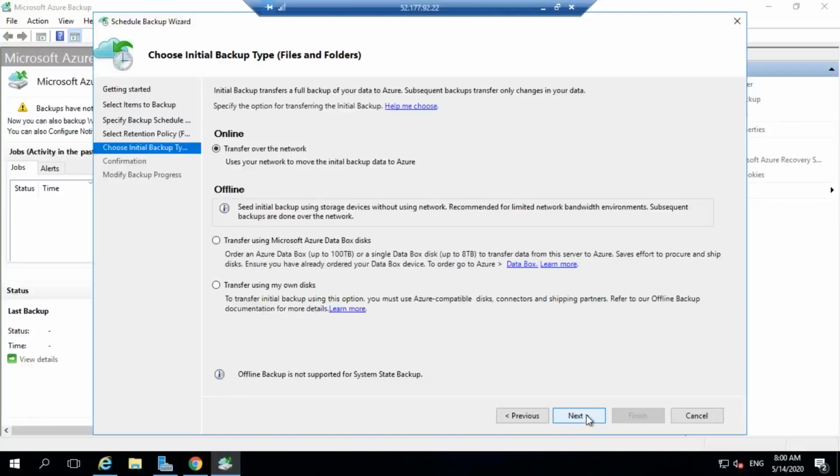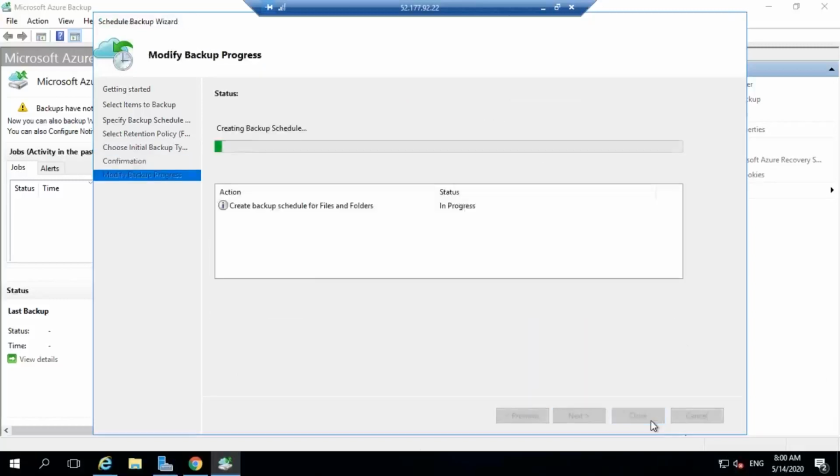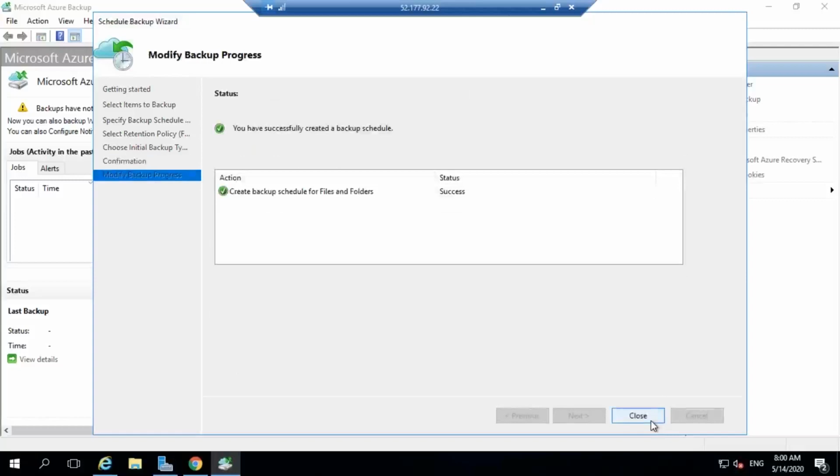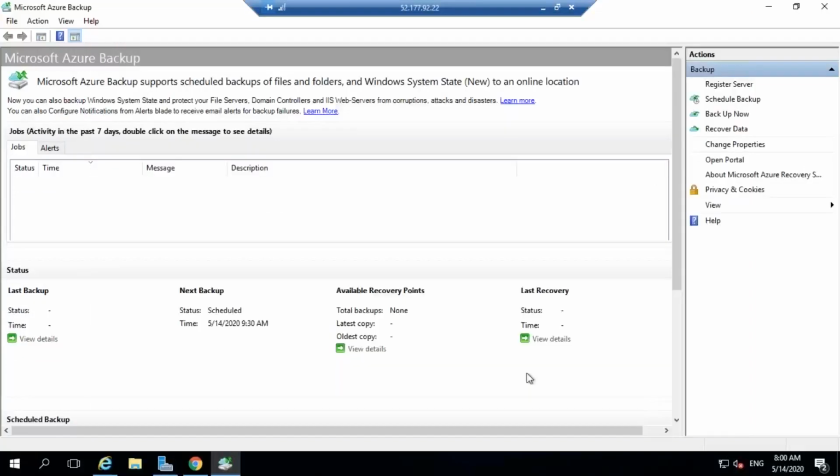Transfer using my own disk: you can put everything inside the disk and send it to Microsoft. Yesterday we discussed. So I will use the internet to send it. File and folder confirmation and finish. Done. Close.